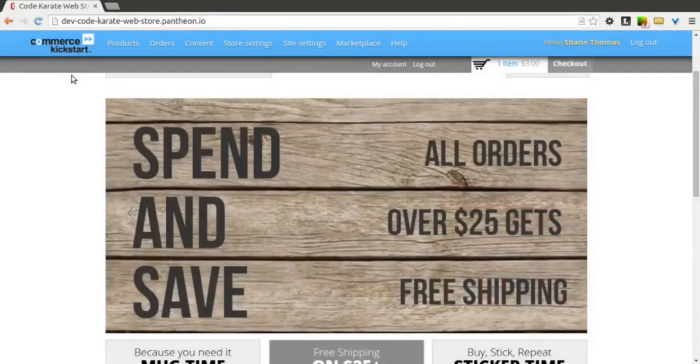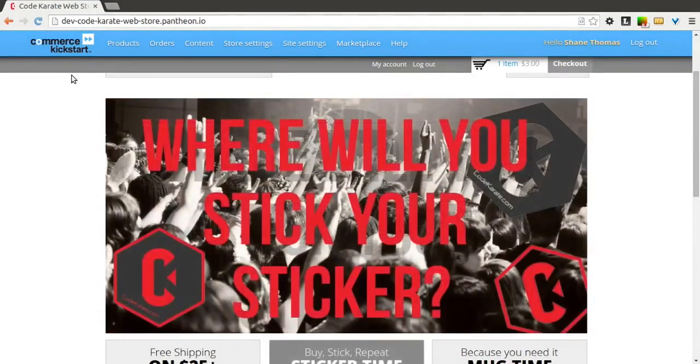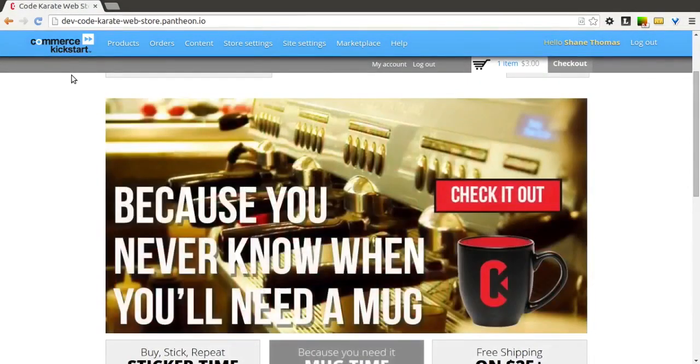So there you go. That's how you can customize your own images. But again, it is somewhat limiting, so make sure you're using the 940 by 480 pixel image size, and then you shouldn't have any issues going forward.